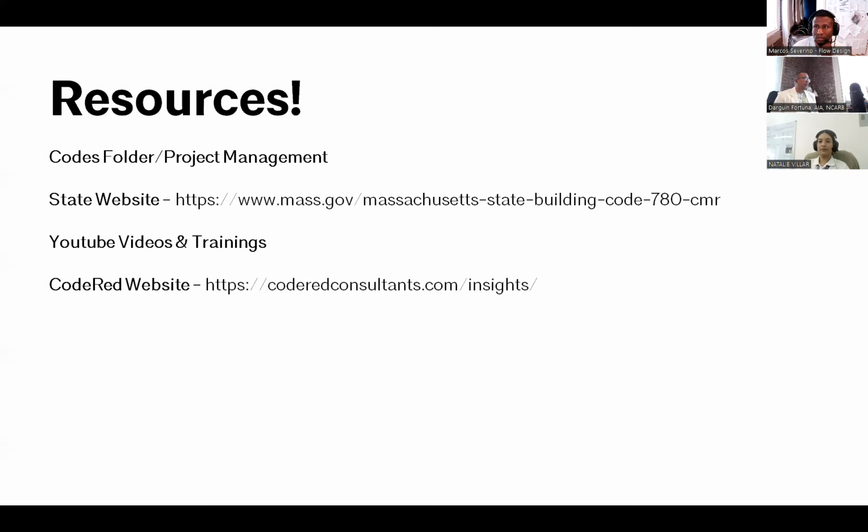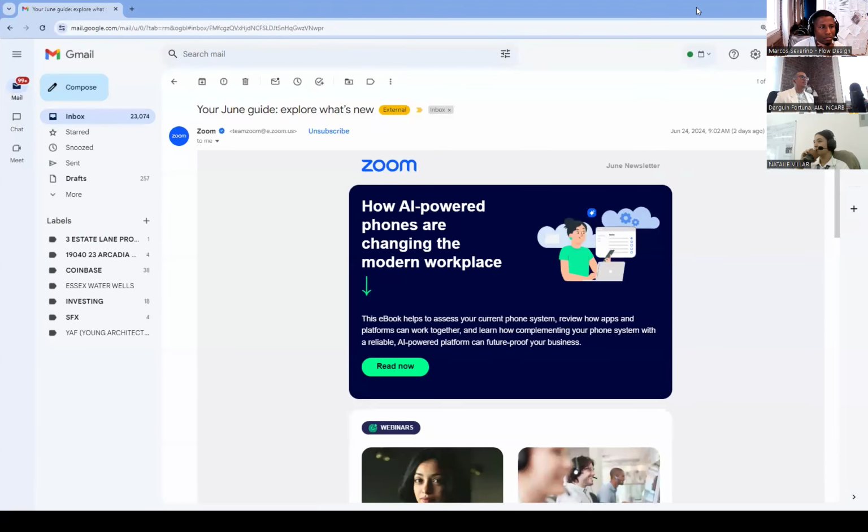So you guys know what's new with running the content. There's all of these folders that we have. We've been organizing those folders. The state website is your place to go. The YouTube channels that we have, this video is going to be there. A new one that I would recommend people to go to is Code Red. It's a Massachusetts-based architect code consulting firm that focuses on building code and life safety.